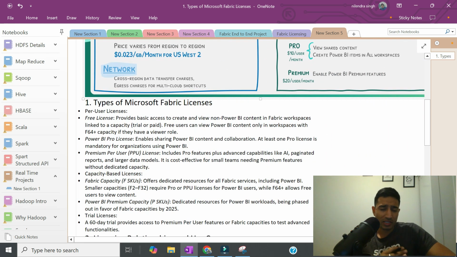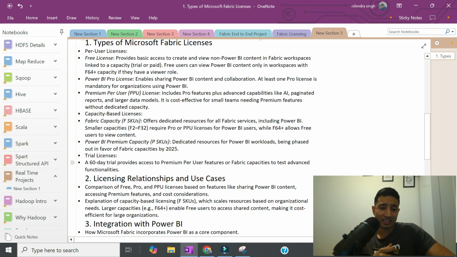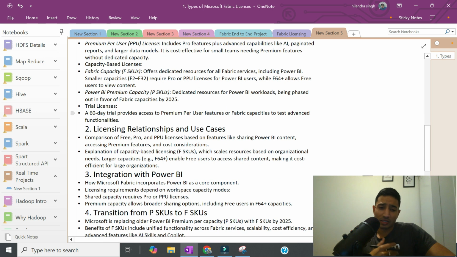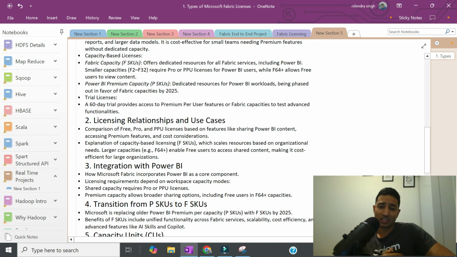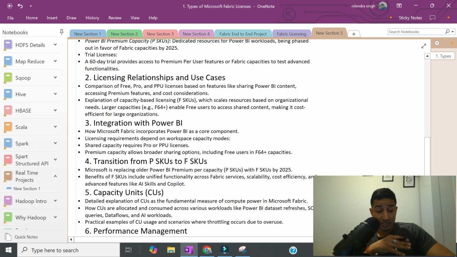First, we will cover very briefly the types of licenses: per user licenses and capacity based licensing. Then we will look at licensing relationships and use cases, for example how free, Pro, and PPU licenses differ based on the features, like sharing Power BI content, etc. Then how Microsoft incorporates Power BI as a core component, and how licensing requirements depend on the workspace capacity modes, right? And then we will look at how we can transition from P SKUs to F SKUs.